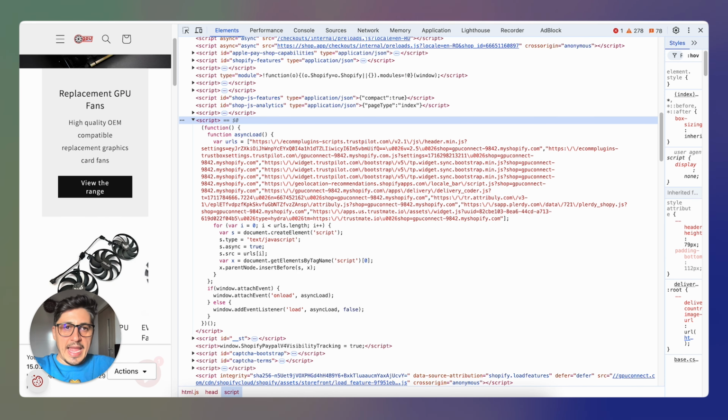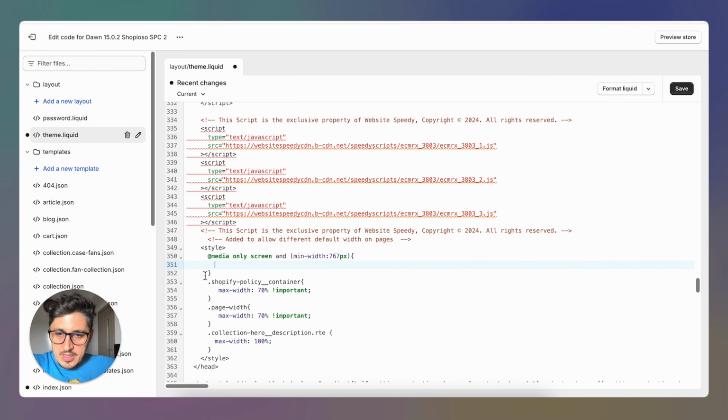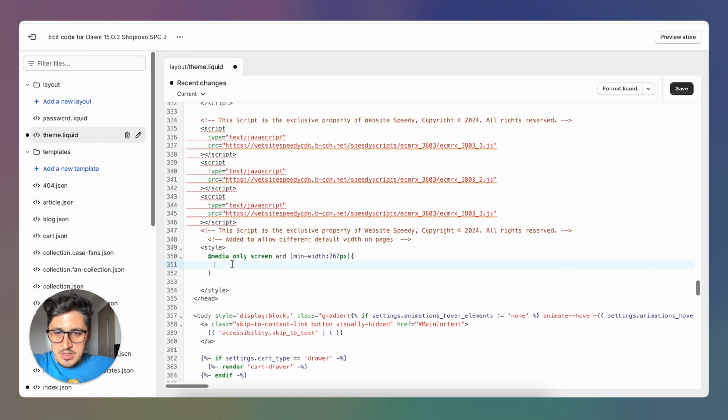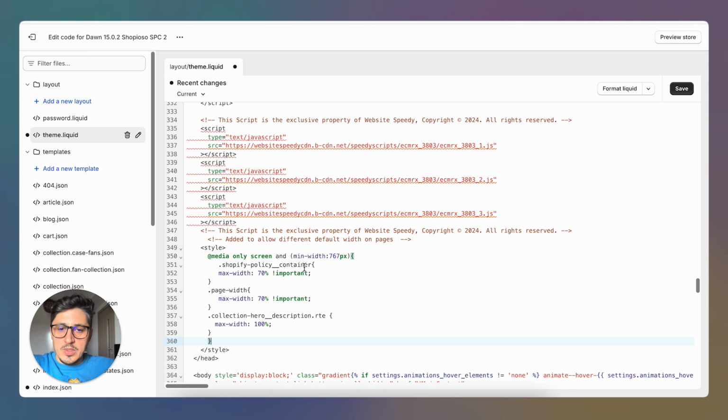So I'm going to just add a media query on top of this and make it load just on mobile phone or tablet sizes. So I'm gonna say add media only screen and min width px. I'm gonna insert everything that I have here in this media query. That will make sure that this CSS will only load after the size of 767. So whatever devices are under that size will not be affected by this styling.